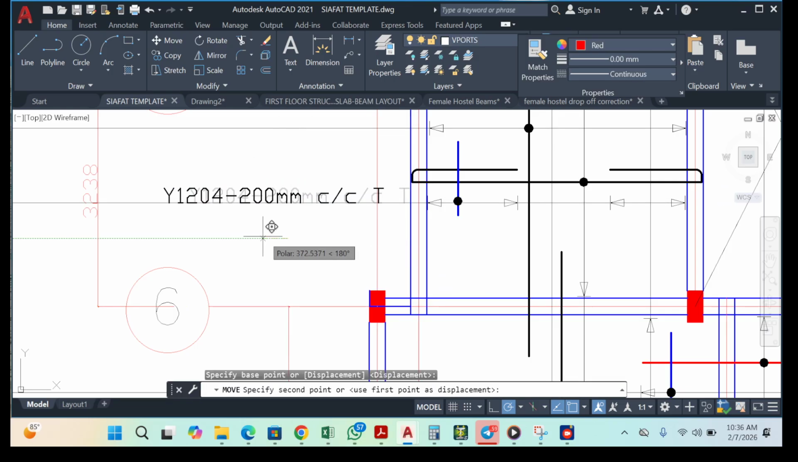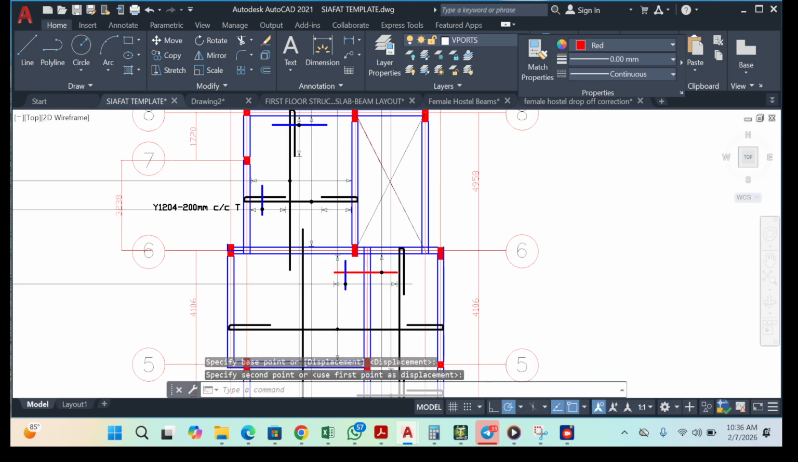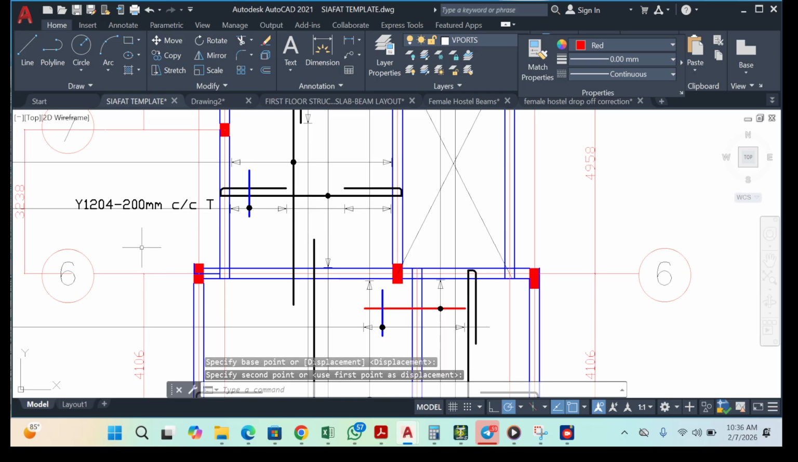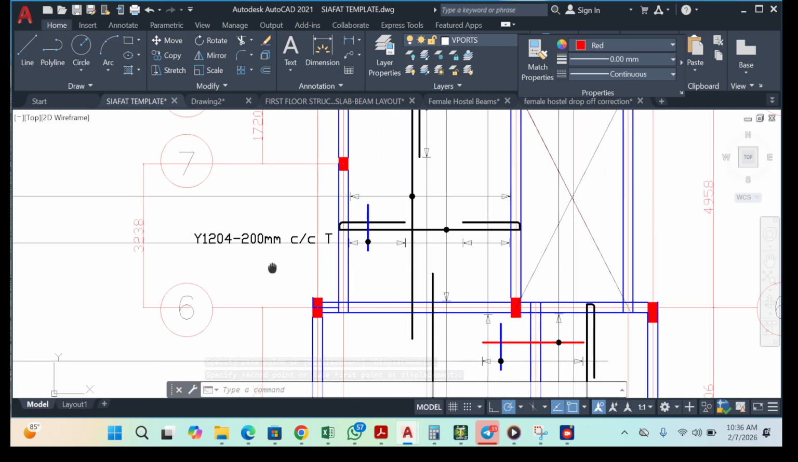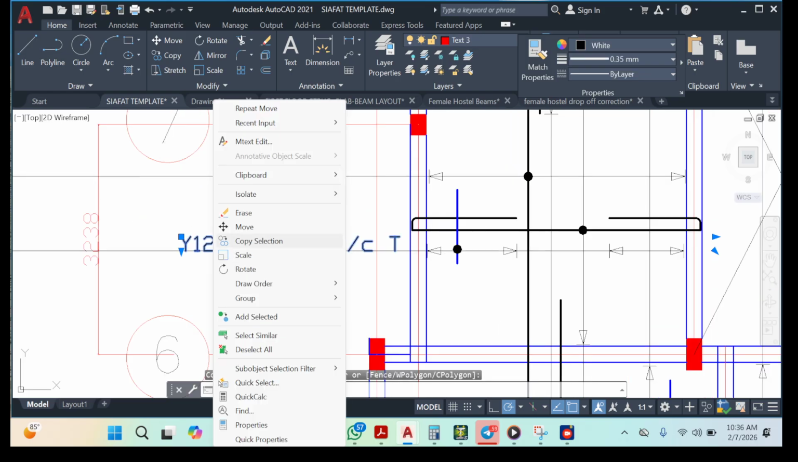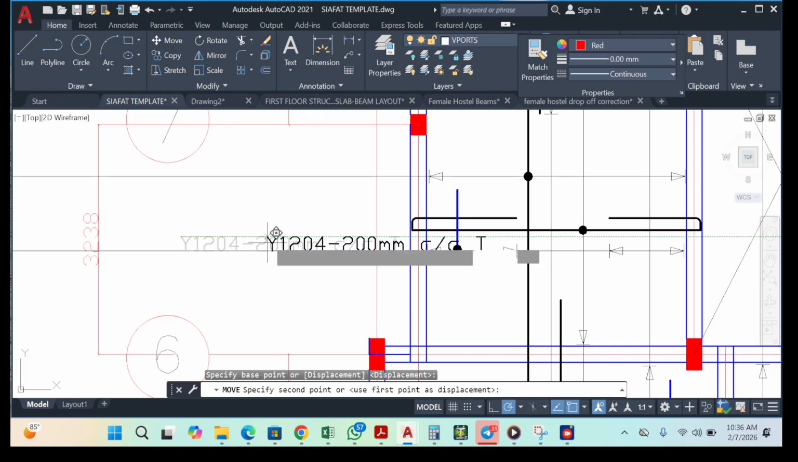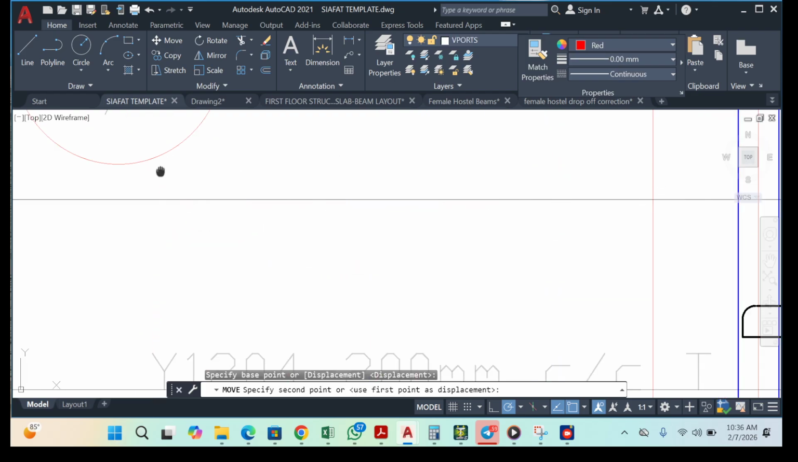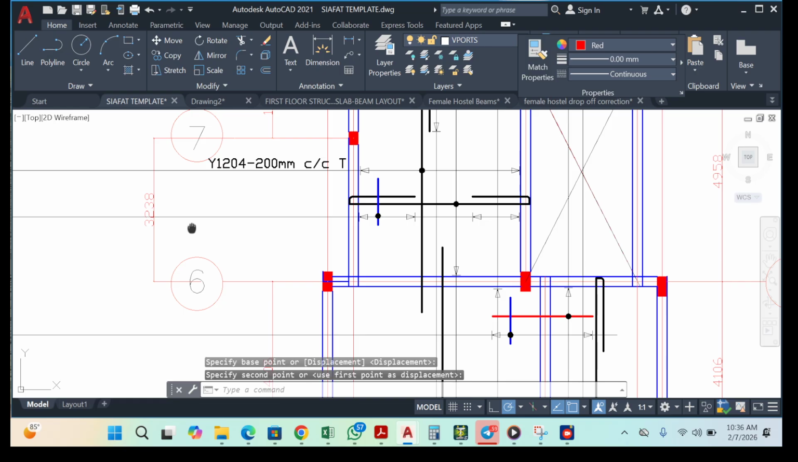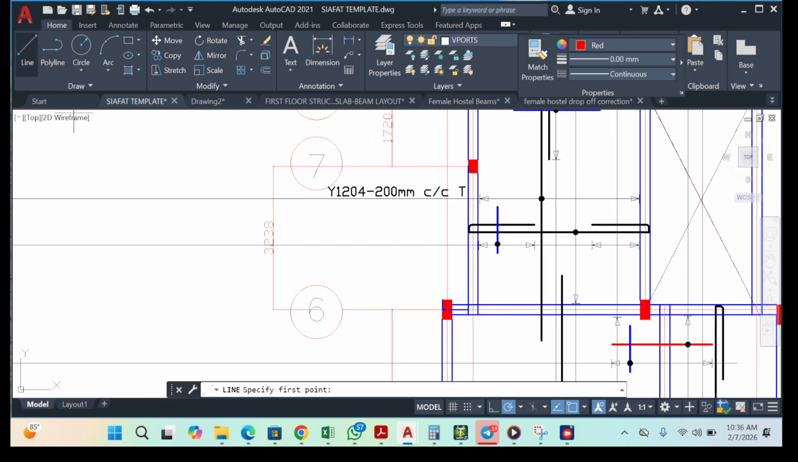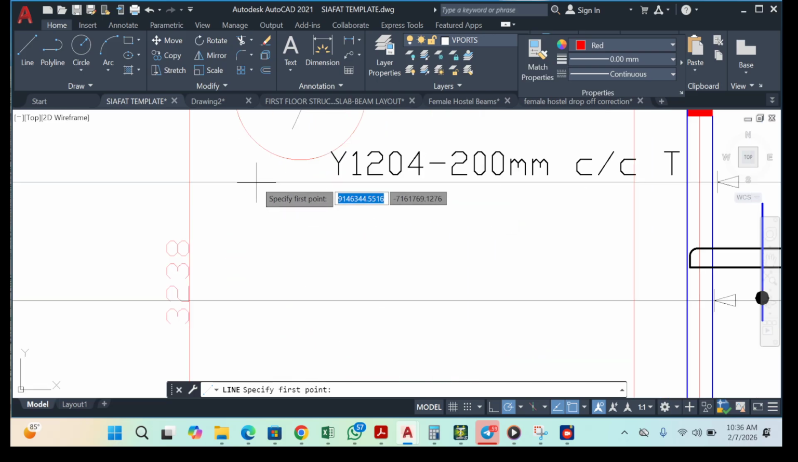So let's move it back. Let's take it back. Okay, very good, very very good. So you can see that this is actually coming out very nice now. So let's place this here, and let's delete this.